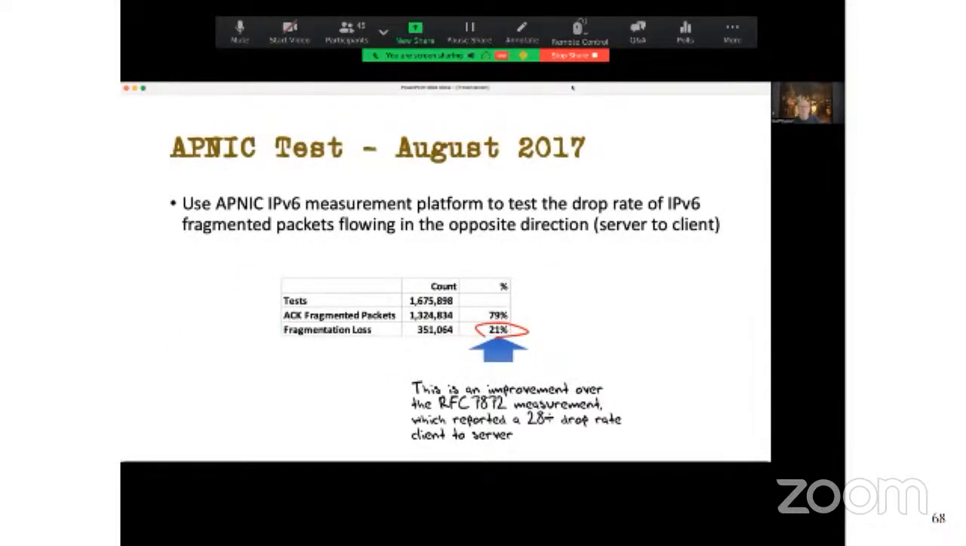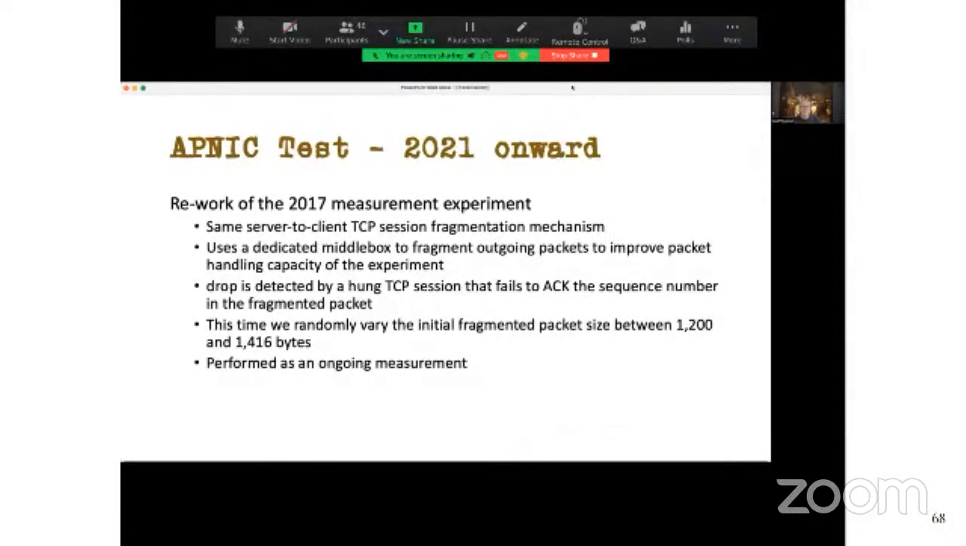So we did this test in August 2017, and actually, oddly enough, the results were slightly better. We did 1.6 million experiments at the time and found a 21% drop rate compared to 28%, obviously getting better. We came back to this 4 years later when there's a whole lot more V6 because a huge number of deployments had happened between then and now. And we thought, right, let's set this up again, but let's do this all the time. Let's do this same experiment every day.